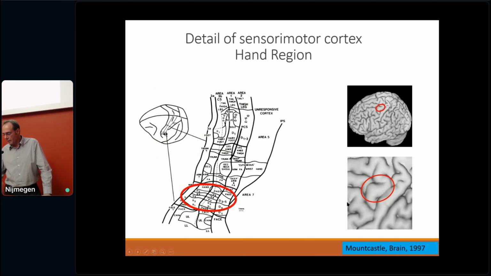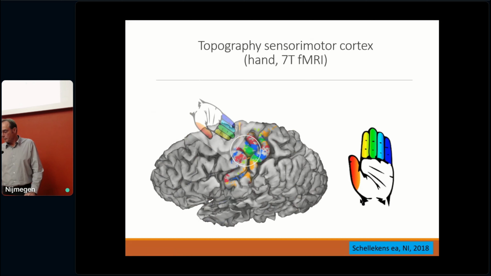Now, for primates we already know a huge amount of detail. These are patches with single cell recordings, different digits represented in multiple patches in this very small part. We see the same in humans, although there's not much single cell recording in humans other than the implants with the Utah array that are being done for BCI. But we know this is the hand knob from many studies with fMRI.